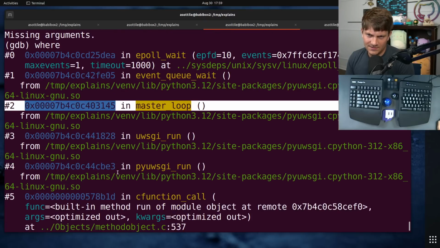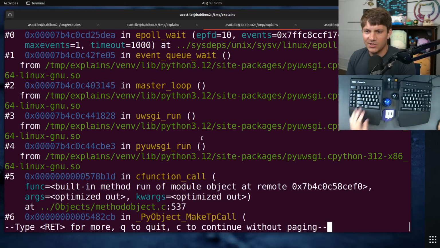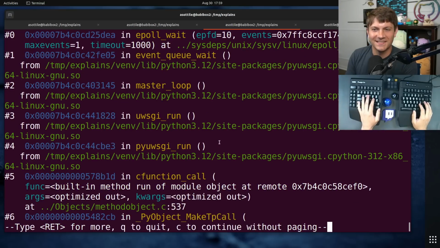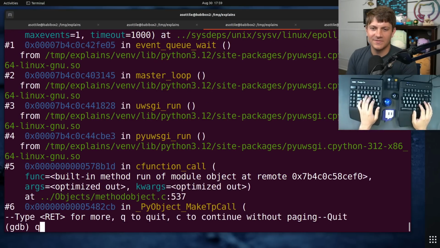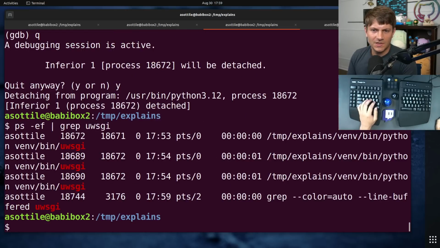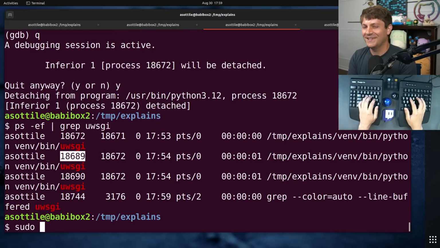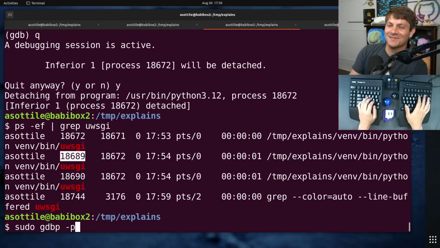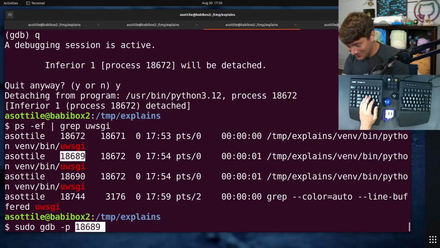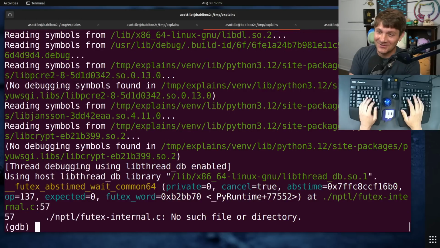Oh wait, this is the wrong process. Did I paste the parent process? Yeah. Make sure I got the right process. Oh yeah, I grabbed the wrong process. Okay, anyway, that's what the parent process looks like. It's very normal, the master work loop, which is what uWSGI calls it. So anyway, let's attach to a child process, since that's the interesting one that we care about.